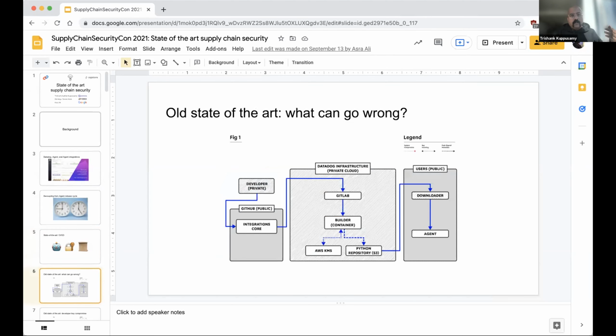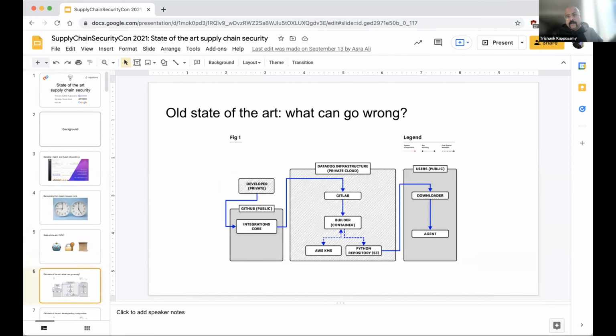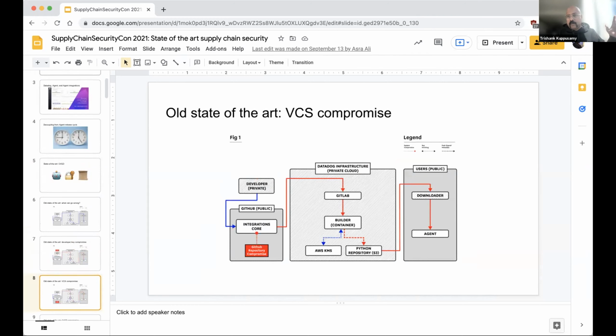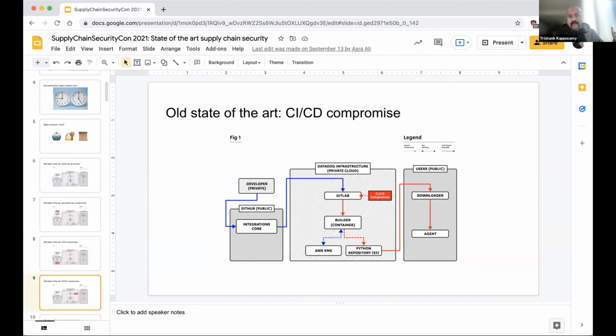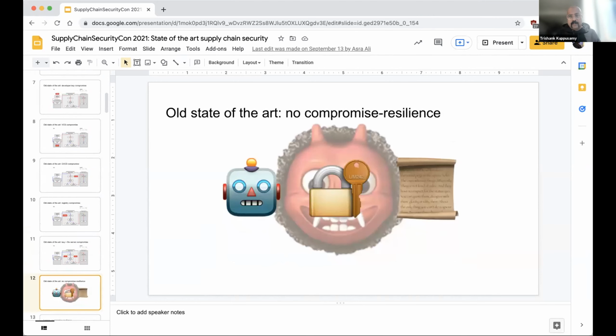Great. So what can go wrong with the previous state of the art? Well, most of the time, nothing. Everything's good. 99.999 whatever percent SLA. The problem is, what happens if your developer key gets compromised, or your source code repository gets compromised, or your CI/CD, or your registry used to run the CI/CD jobs, key and file service. I think you get the idea. The point is, there's a million different things that can go wrong. And the problem with the previous state of the art is that there's no compromise resilience. One thing goes wrong and the whole game is basically over. It's an all or nothing proposition.